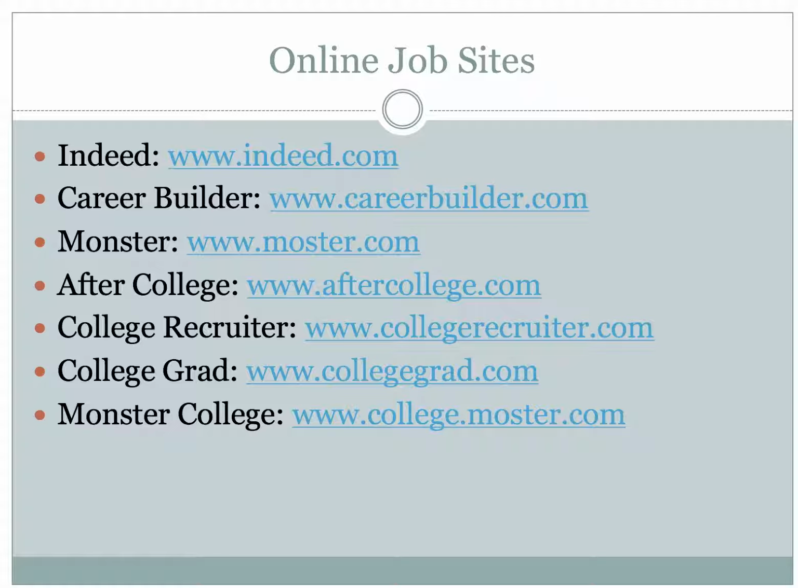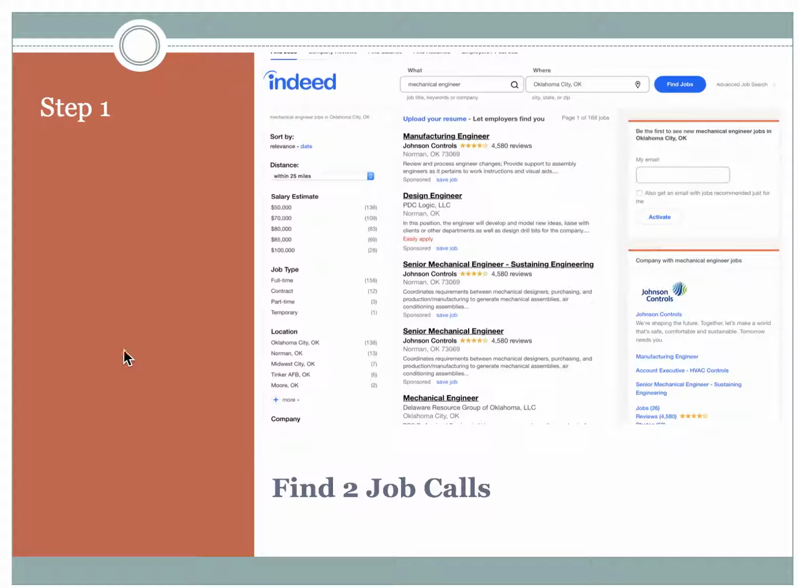This can be the dream job that you have once you have graduated, or it could be one that you might actually be interested in, a current internship. If it is something you're actually interested in, this could be a really great way to fine-tune your application documents so you will stand out. So that's your step number 1, is find your 2 job calls that are in your field.